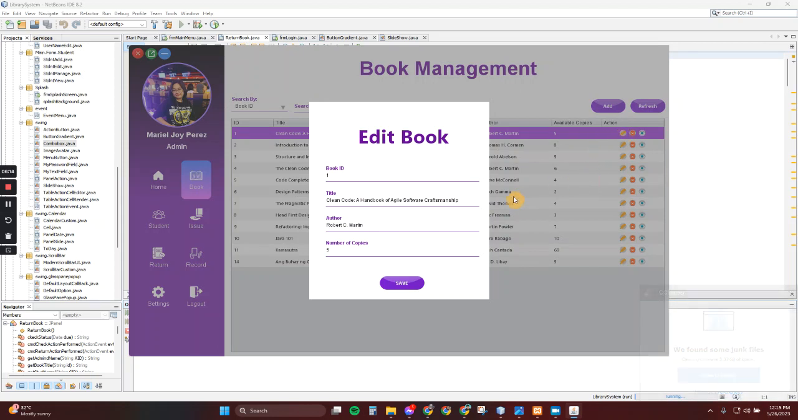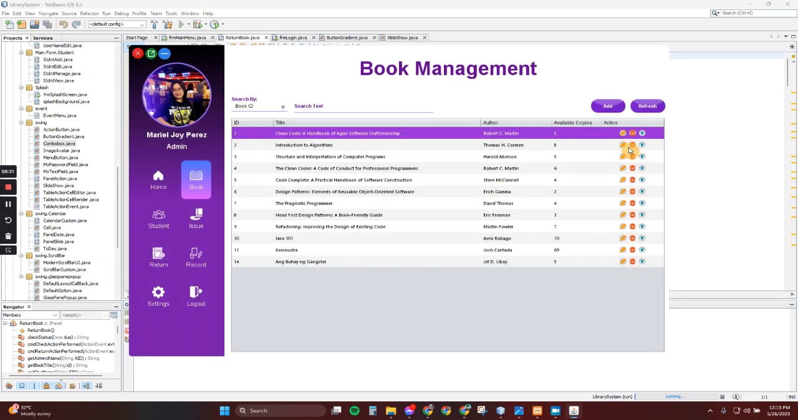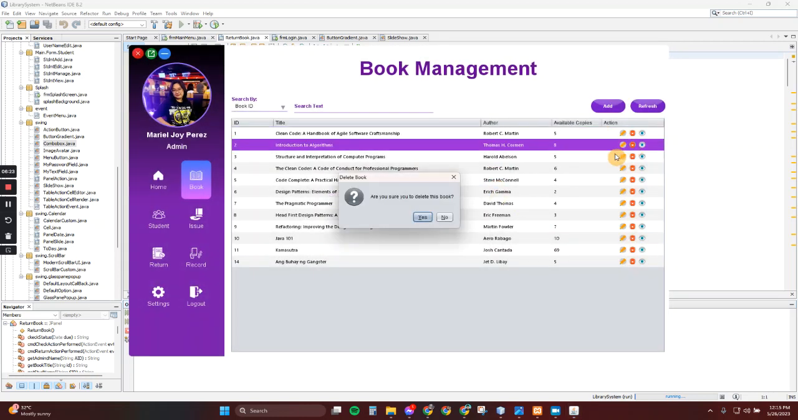The first one is edit book. You can edit book. And then the second one, it allows users to delete a book. It will ask you if you are sure to delete this book, and there's an option to just click yes or no. So for now, let's click no.